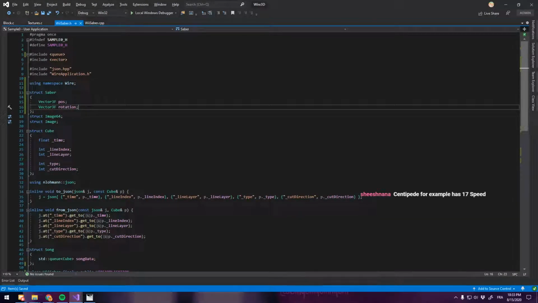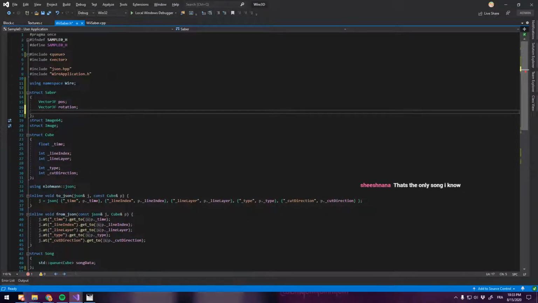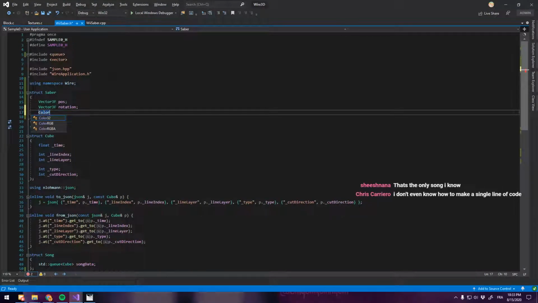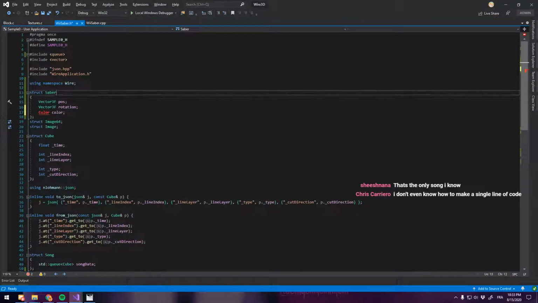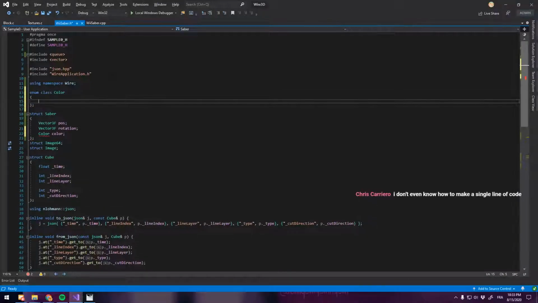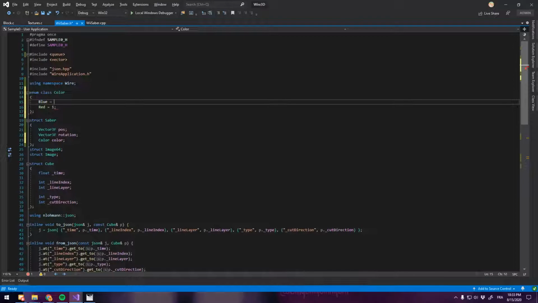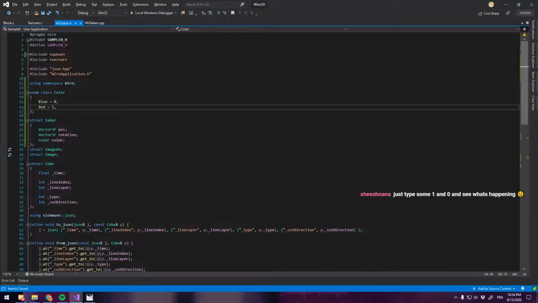Position, rotation, bool. Actually, let's just have an integer color. Let's have an enum class color where red equals 1, blue equals 0. There we go.